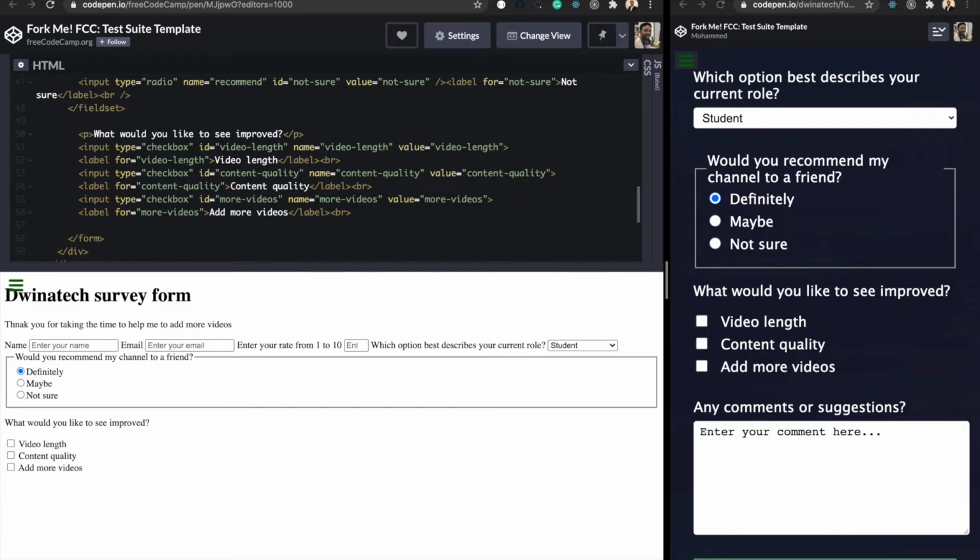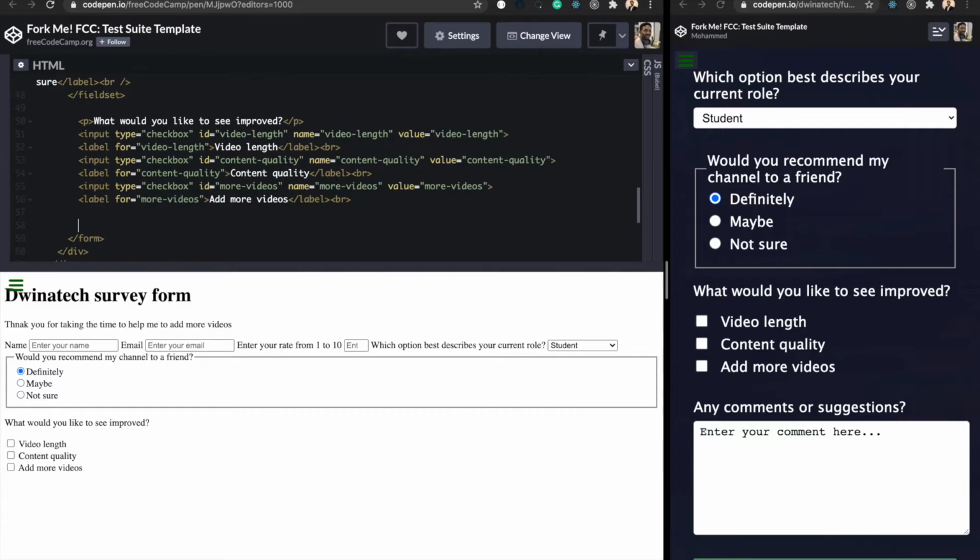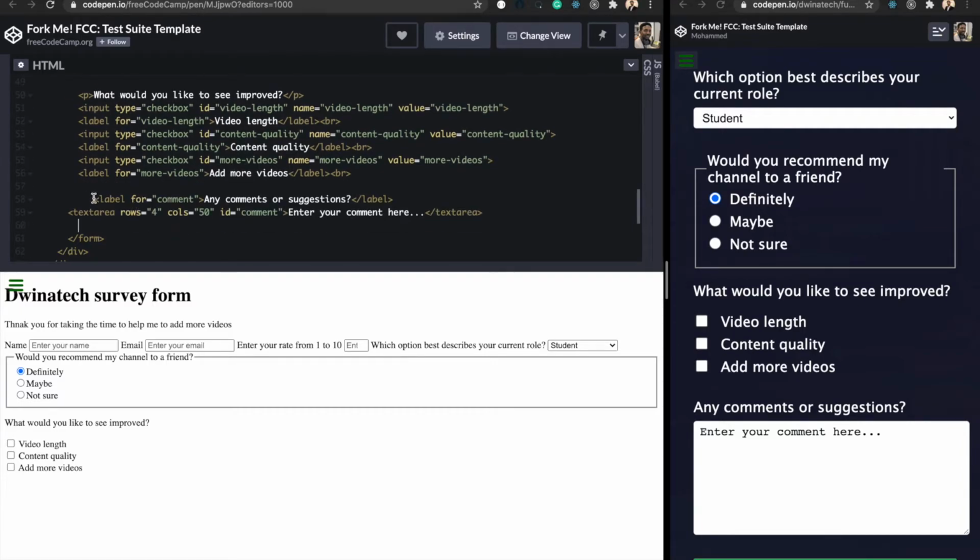We can move to the next one, which will be for the text area. So for the text area here, we just have a simple HTML text area with the label.